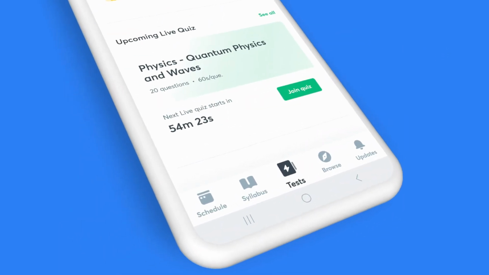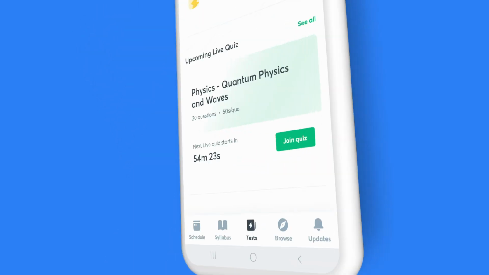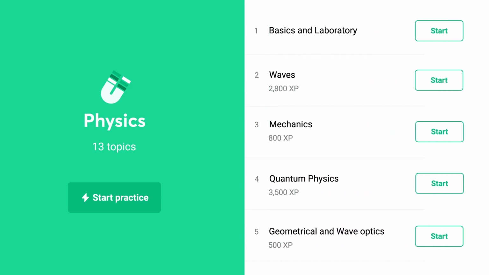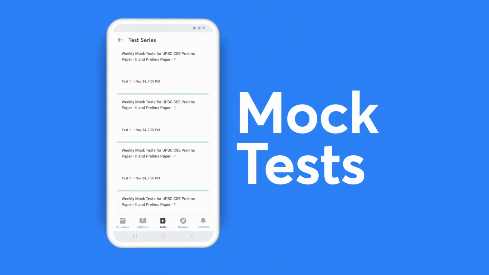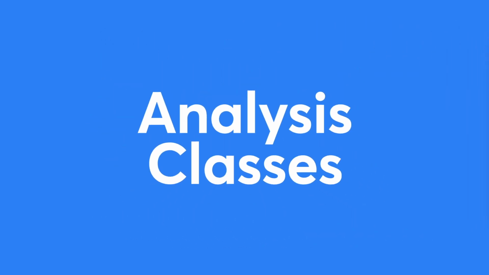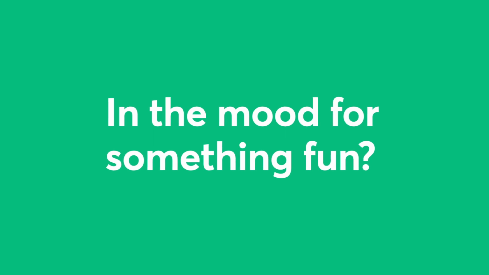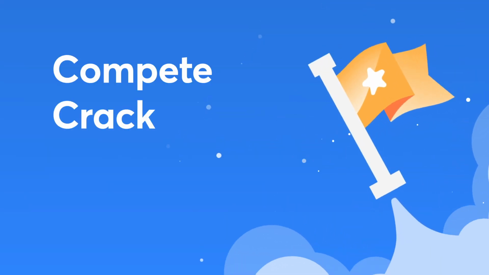Click on the Tests icon on your taskbar to access all the ways you can put your preparation to test. Choose the Daily Tests option if you wish to answer topic-wise questions. Enroll for the test series and attempt full-length mock tests. Don't miss out on the analysis classes by top educators for these tests. In the mood for something fun? Challenge yourself with the quizzes and see how you fare against your peers.